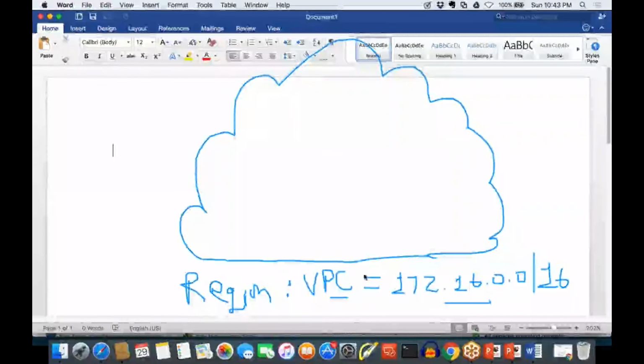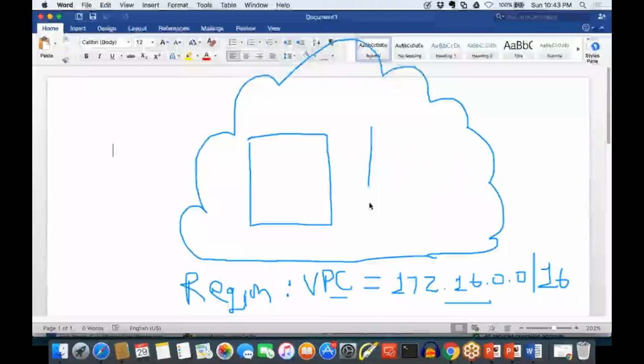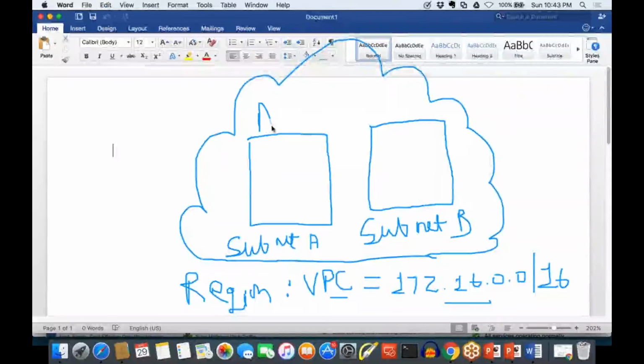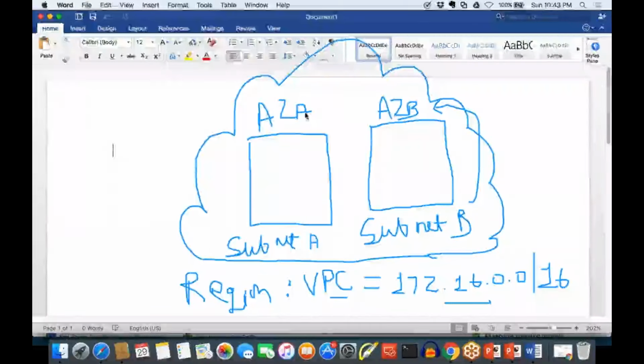Now, inside the VPC, you have something called subnets. A subnet is a block of IP address ranges within which you launch your instances. This is my subnet A, and this is my subnet B. Subnet A can be associated with my availability zone A, and subnet B can be associated with my availability zone B. Why am I doing that? Because if I say please go ahead and launch your instance in AZ A, how are you going to get the logical mapping? You will choose the subnet associated with AZ A.